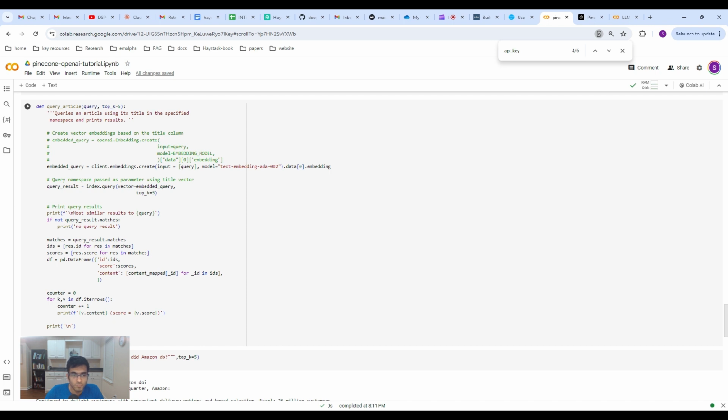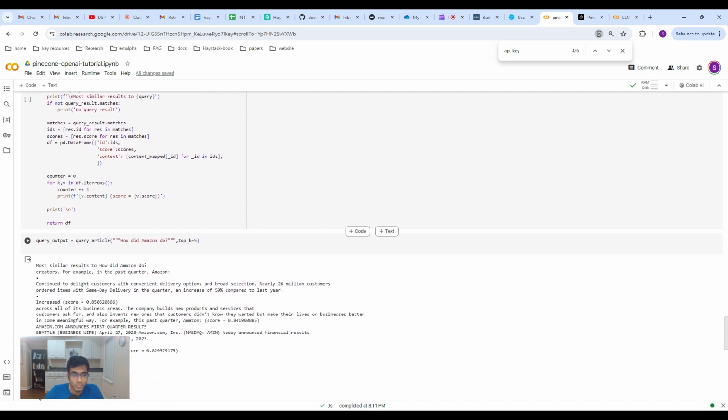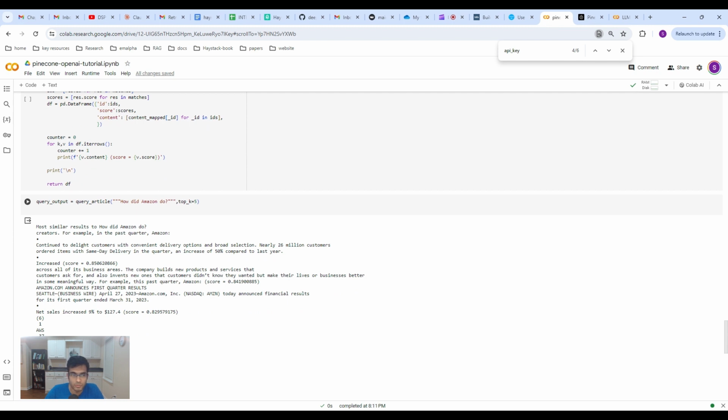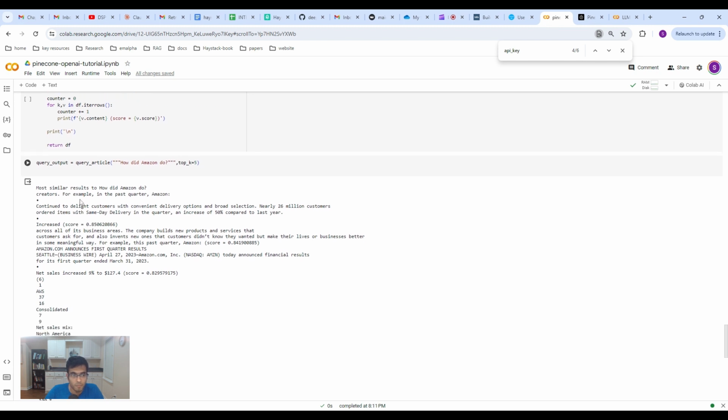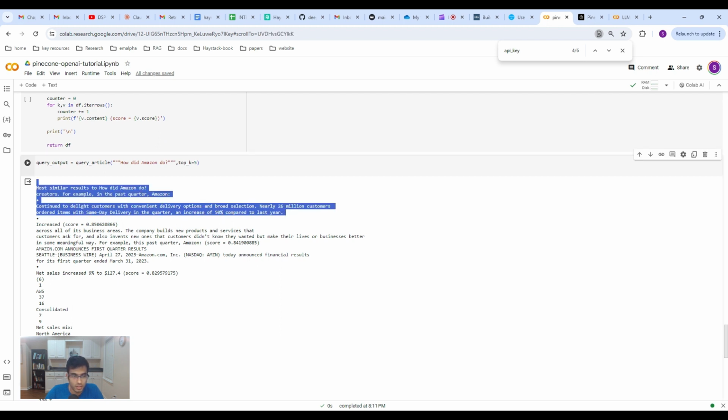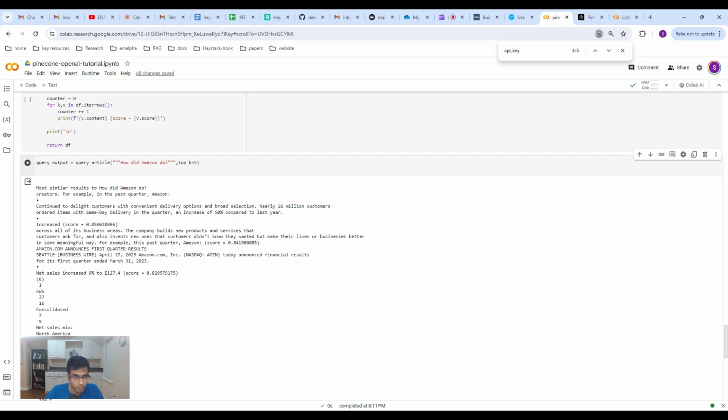Once we do that, we can query using this query output function. Here I'm asking a query of how did Amazon do, and I want to retrieve the top 5. Here you see the most similar results to how did Amazon do. This is one chunk that's retrieved, and as you can see, it's quite relevant: continue to delight customers with convenient delivery options. The similarity score is 0.85 here.